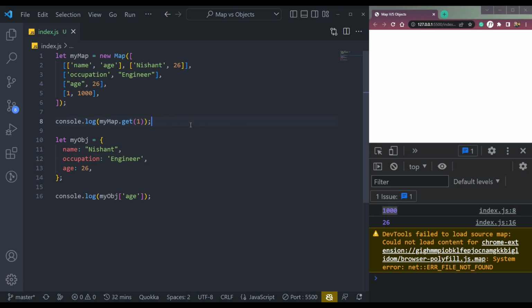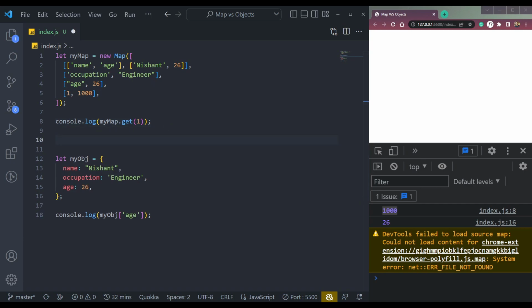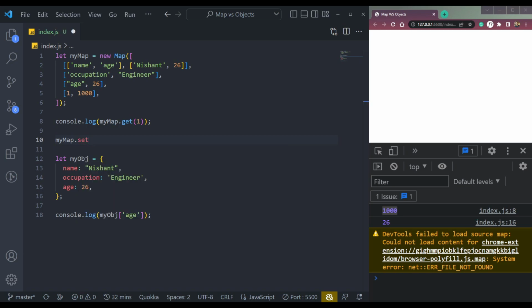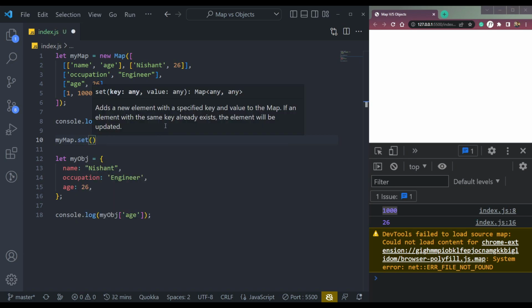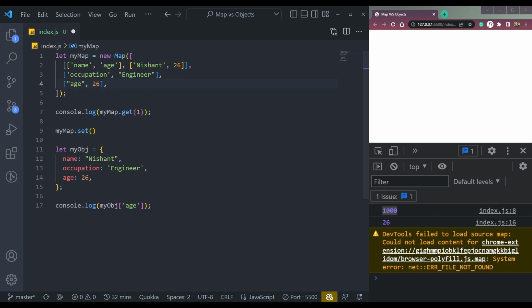So this is how we get data from the map and object. And the same difference is for adding as well. So we can use this to add in maps, which is this. So we can say the name of the map, which is my map dot set property, and we can add whatever we want to set. So let me remove this and set it here directly.